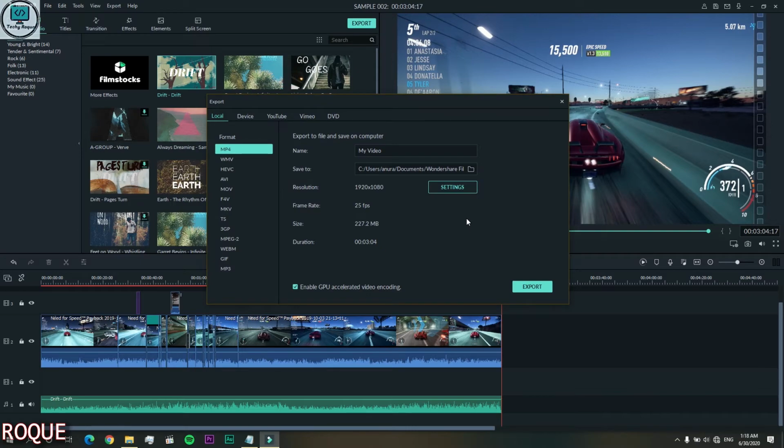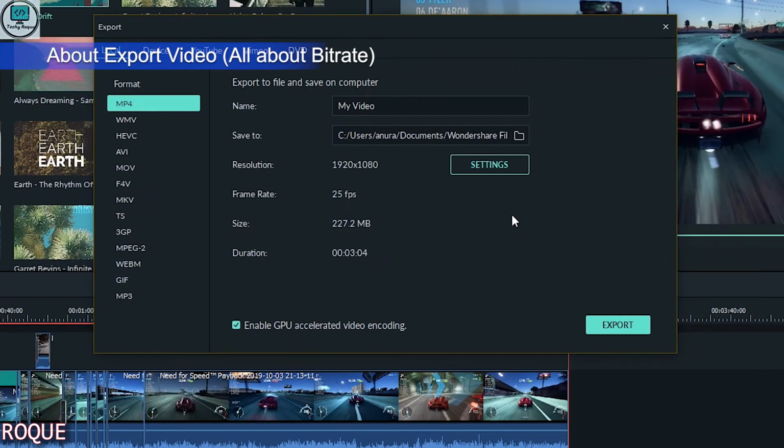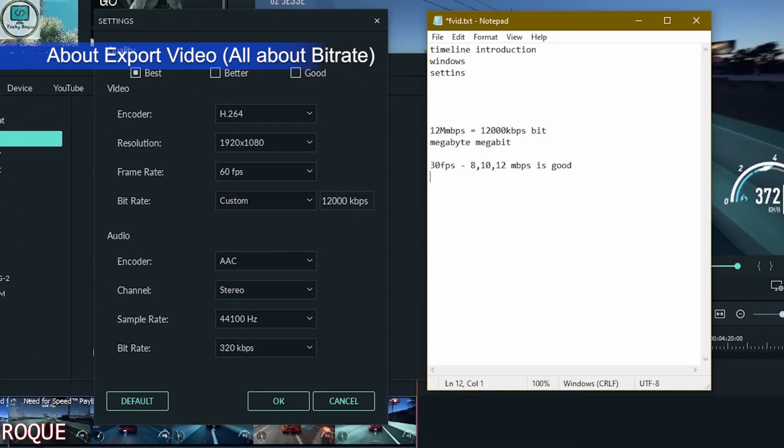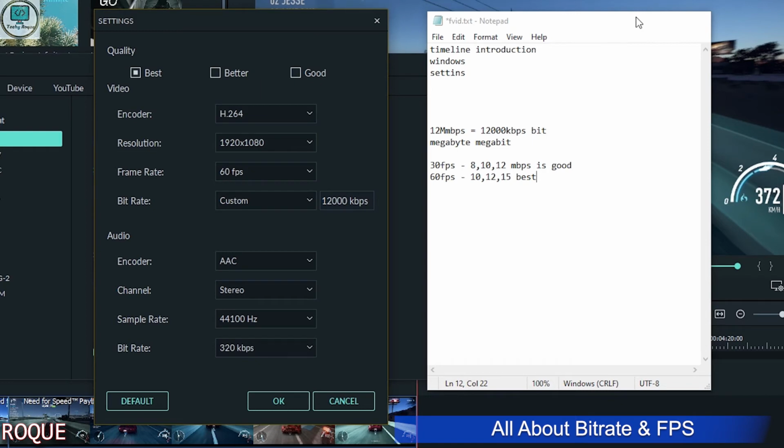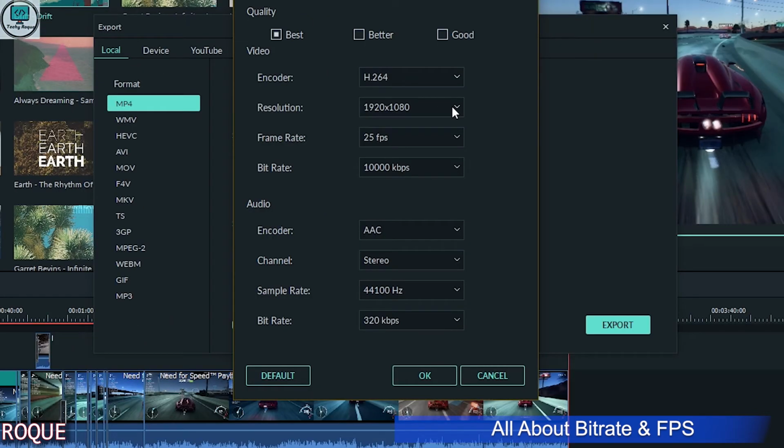This is the final step, to export your video. Before exporting, I'm going to teach you what FPS and bitrate are, and how you can export your video completely clean. So here you can see the best is showing 10,000 kbps, meaning 10 mbps, because this is in megabits, and you have to select H264 and resolution 720 or 1080. That's really great for you.